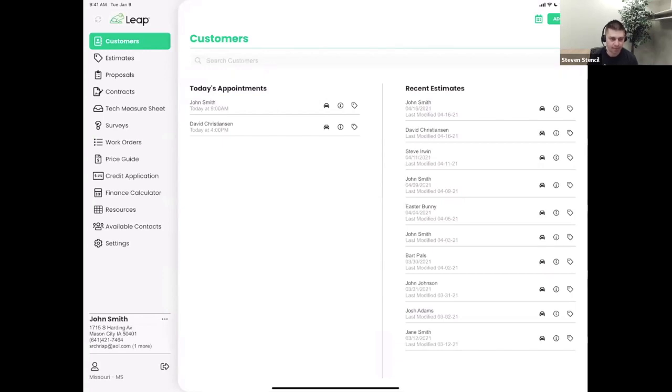Okay. Jessica would like to know, is there a way to transfer a customer from one rep to another? No. You'd have to give them permission to view other reps' estimates.